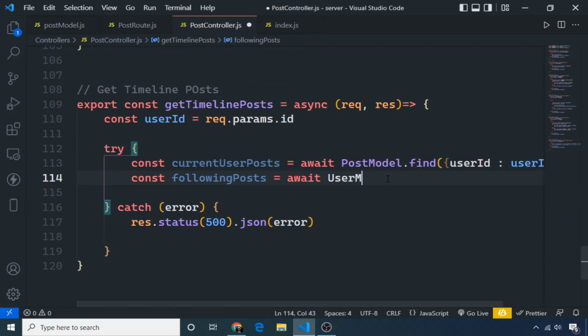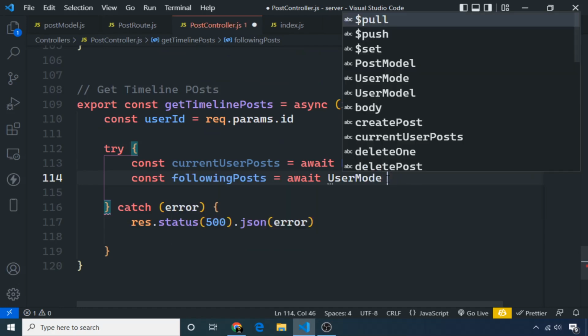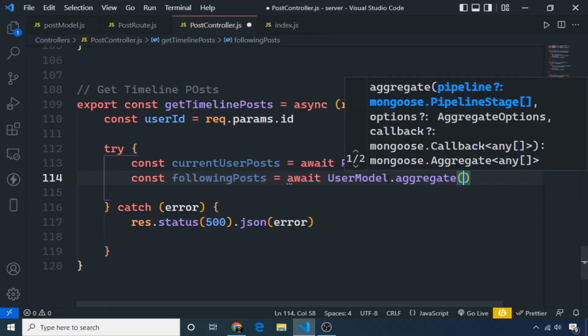Here I'll say user model dot aggregate. Okay, aggregate is the most complex query method to interact with the Mongo database. So I will explain each step of the aggregation pipeline to you guys. Let's see how I'm going to do this.